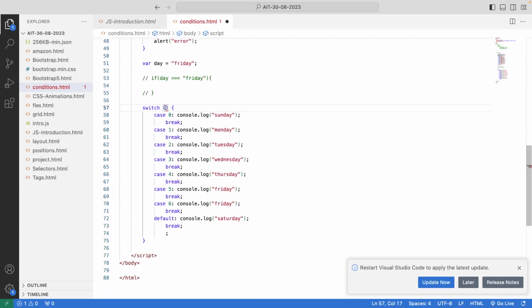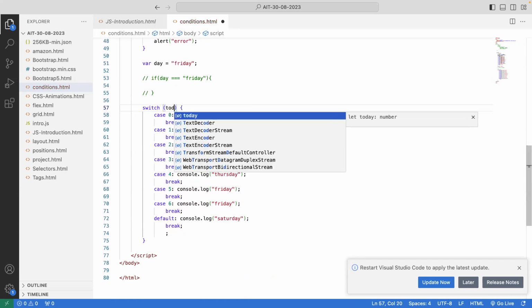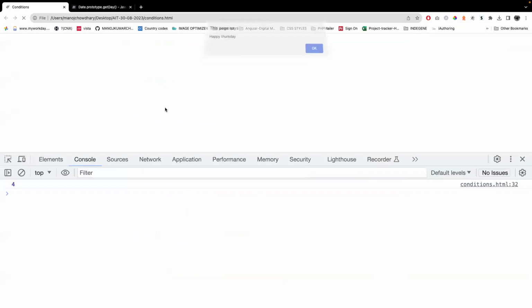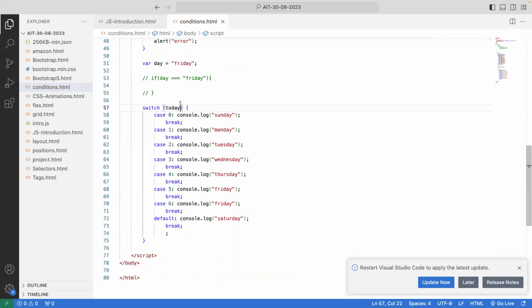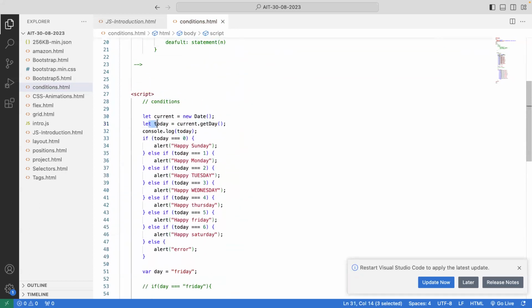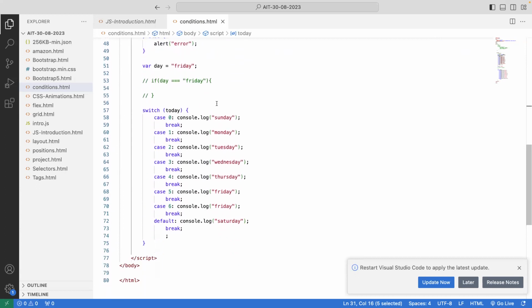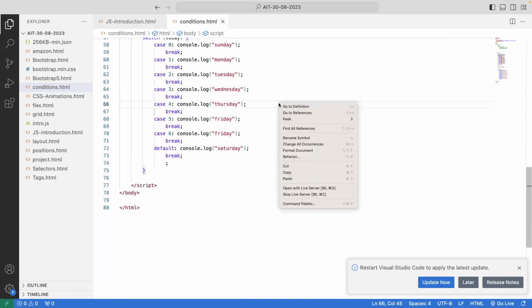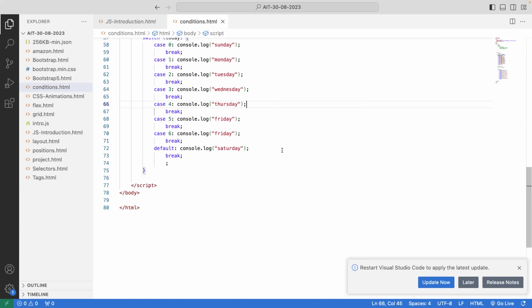So if I want to make this switch case dynamic, what do I need to do with today? If I reload, see, I get Thursday. The today value is already passed. Why was I able to access this today value, even though it is a let variable? Because it's in the global scope, not within a function or anywhere else. So I was able to access it. That's how my switch cases will work. Is it clear? Does anybody have any doubts?